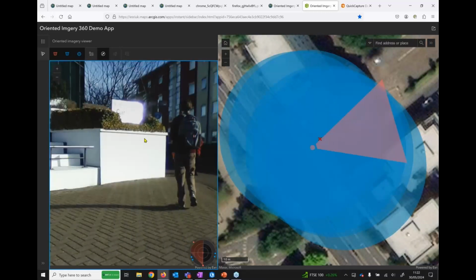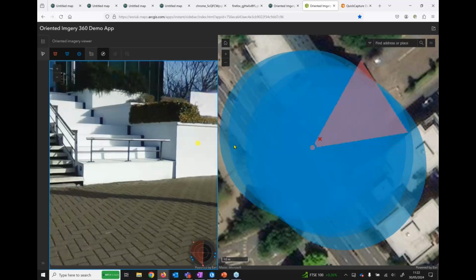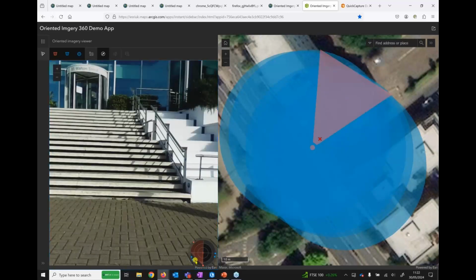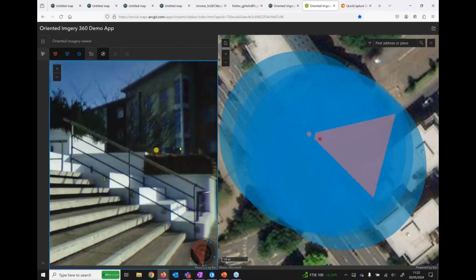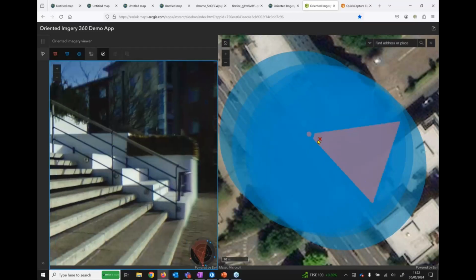I can use this little navigator down in the bottom right to change the perspective. So if I want to view the same location from a different angle, I can simply click one of the compass directions and it will show me a different image that will face me towards the point I clicked on the map.